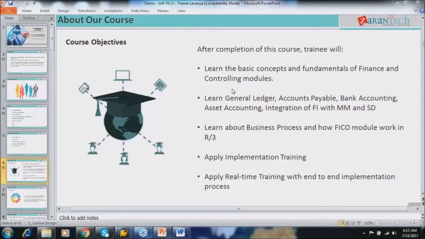So learn general ledger, accounts payable. All these are the sub-modules. Under FI, we have general ledger, accounts payable, accounts receivable, asset accounting, and integration of FI with MM and SD. And under controlling, we will be having cost element accounting, cost center accounting, COPA, PC, and so on.